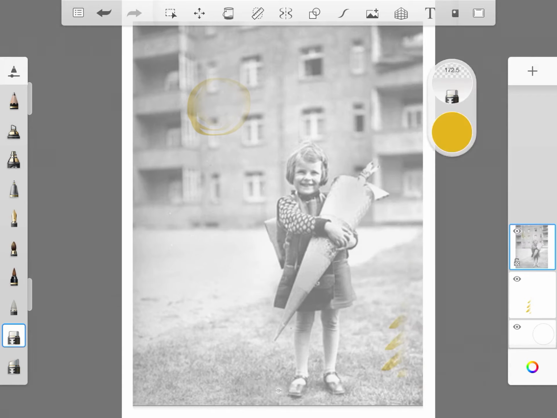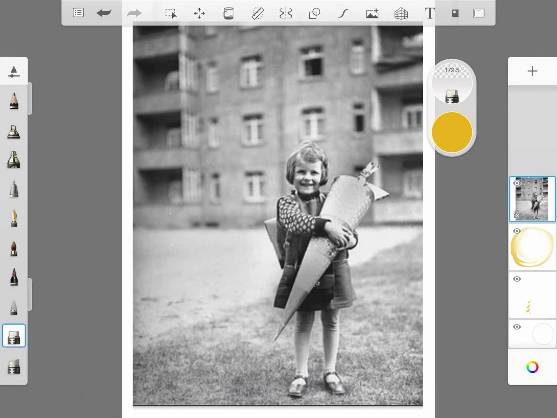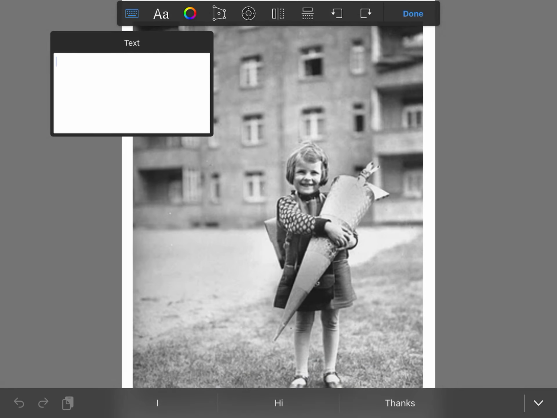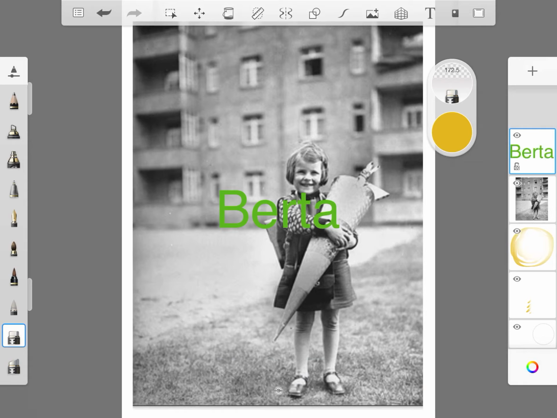You can also type using that text feature. So it's that third from the left, that T. If you click it, you can write what you want. And another cool thing, I'm going to undo that because I don't like it, but you can also draw symmetrically.